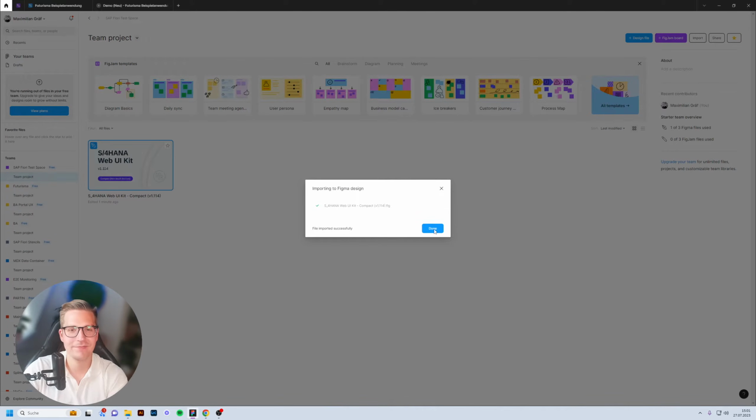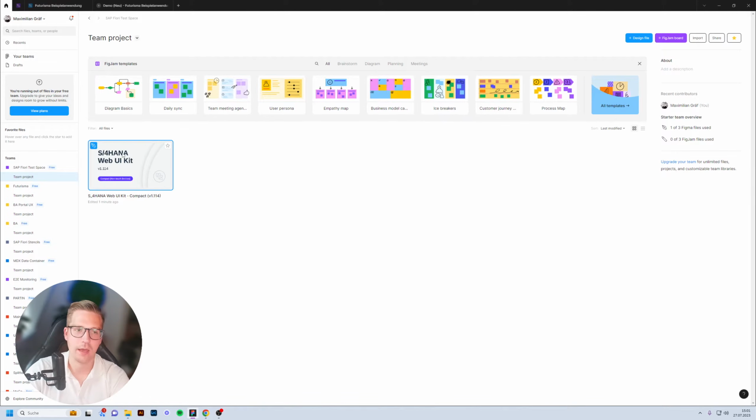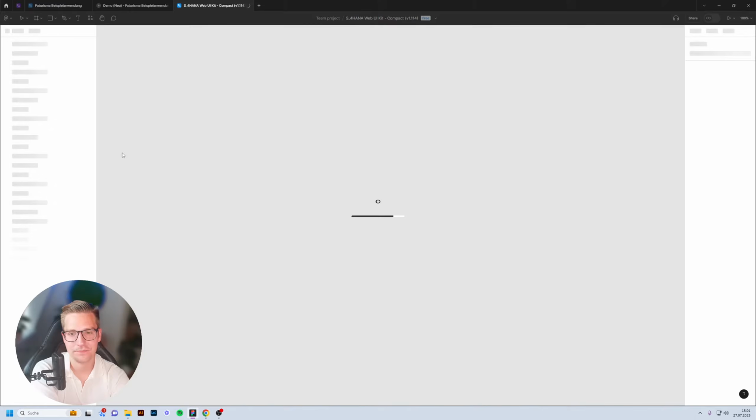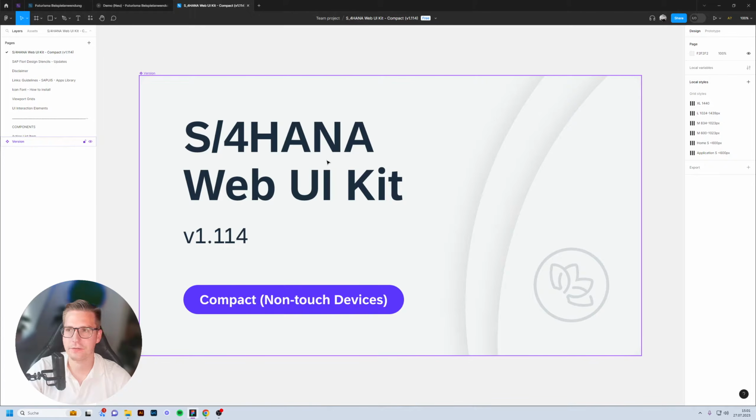And in the meantime, our stencils are also finally imported into Figma, and you can then just double click on it and open those stencils. It will take a minute since it's quite a large file. And when it's loaded, in just a couple of seconds, we can have a look at it. So probably just a few seconds.